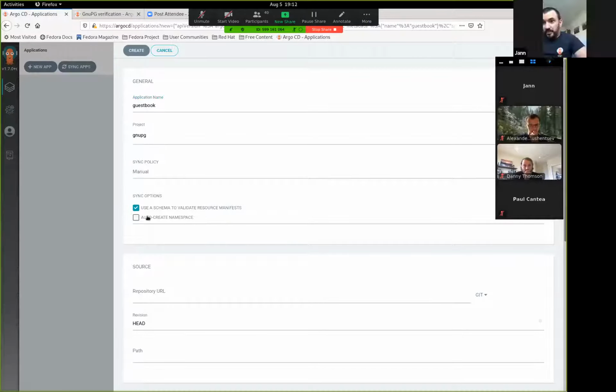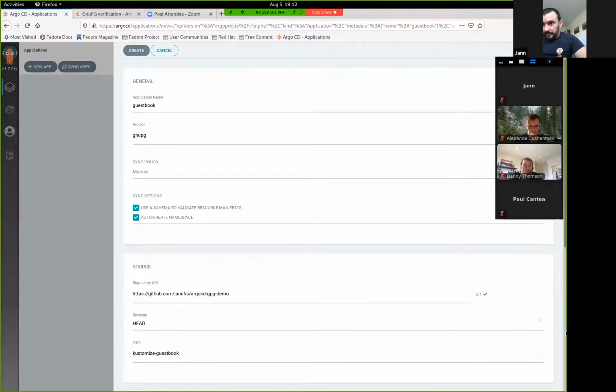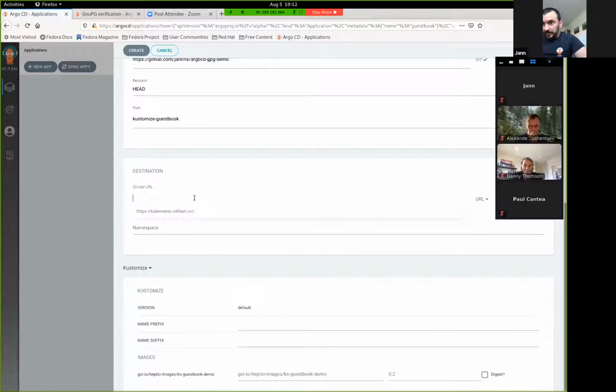Oh, this is a nice new feature, auto create namespace. I actually love it. So we're now going to try and sync against an unsigned commit.